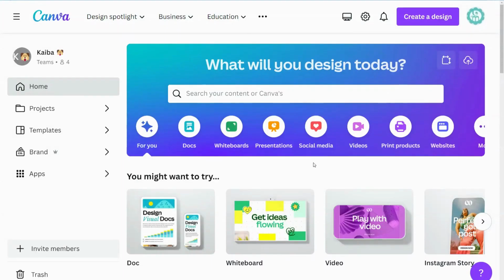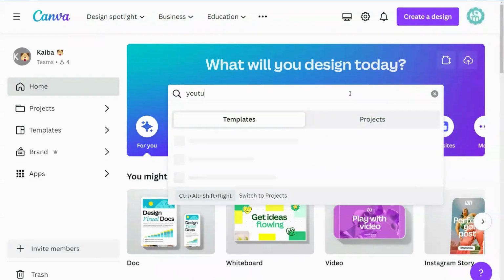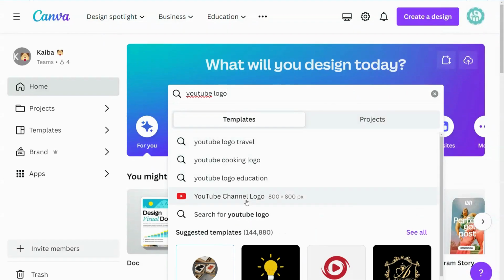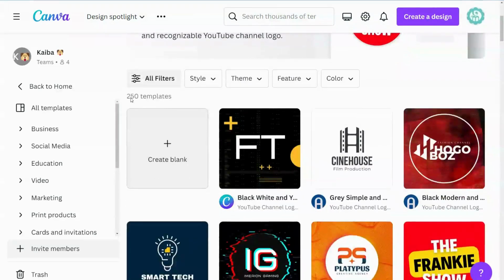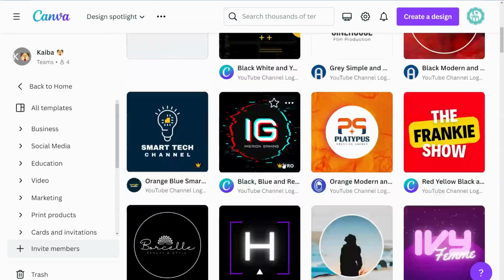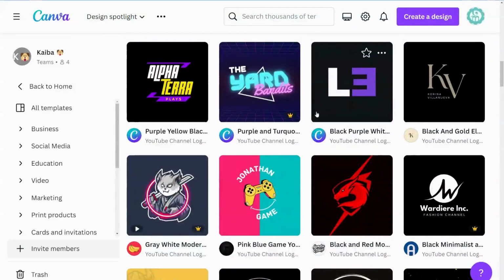Once you're in the home page, you're going to click on the top search bar right here and enter the type of product that you want to design. We're going to search for a YouTube logo, and as you search for it, you're going to see that it says YouTube channel logo. That is absolutely the one. And when you click on it, it's going to take us to this page. There are over 200 templates that you can use. Do keep in mind that anything with a crown is under the Pro plan, so we'll ignore those for now.